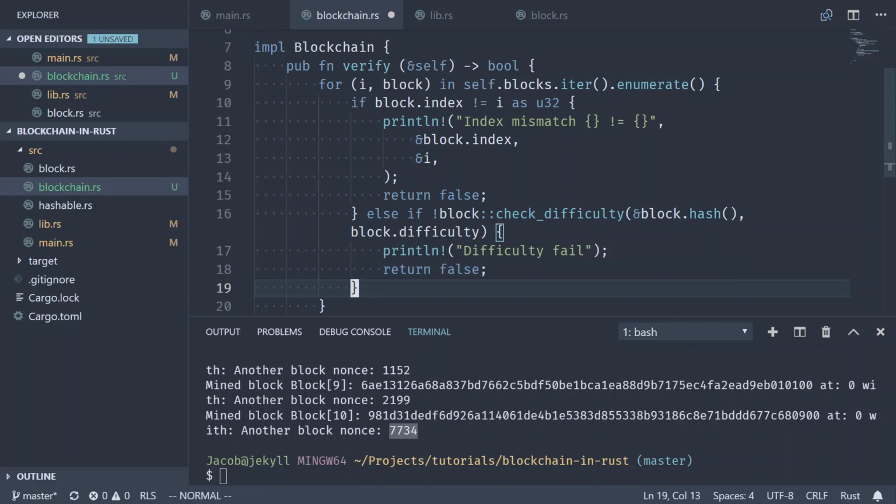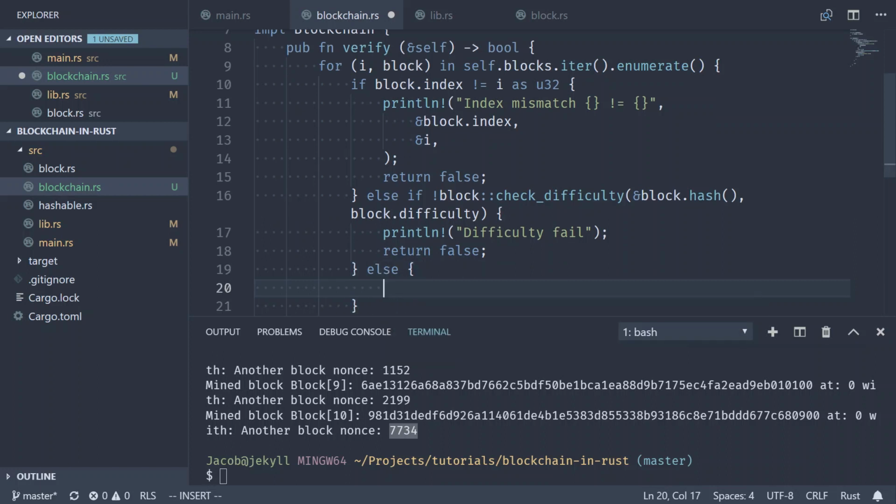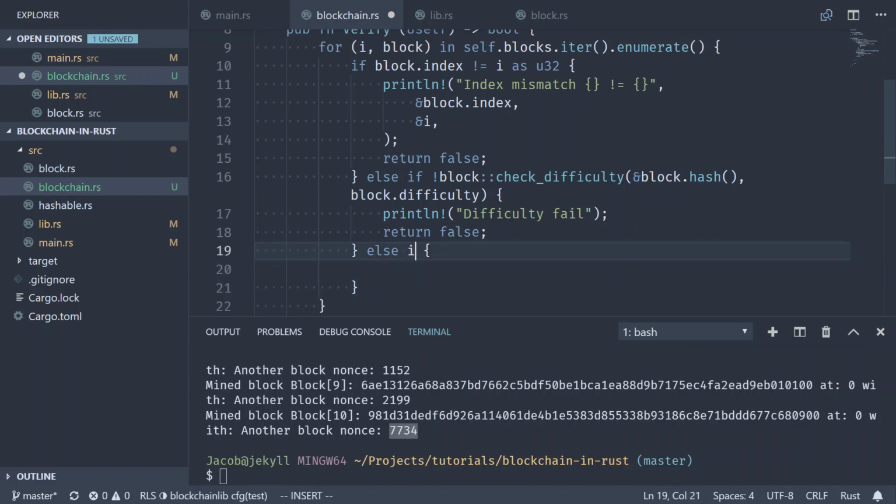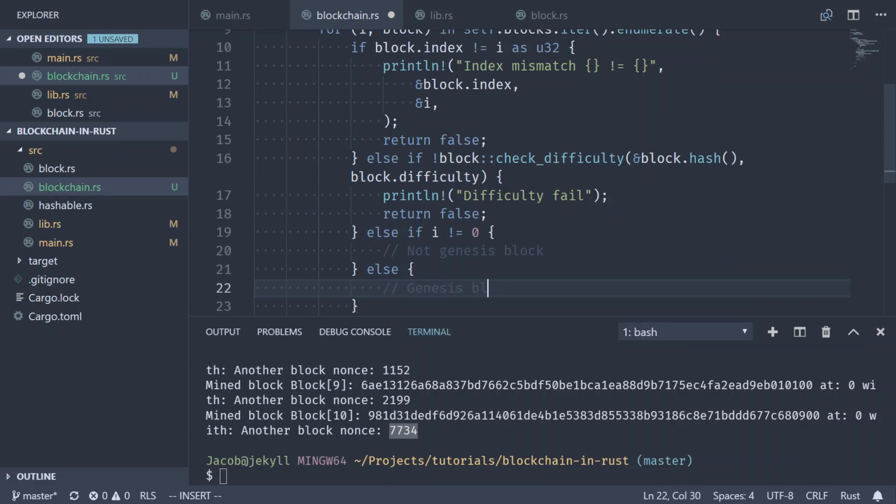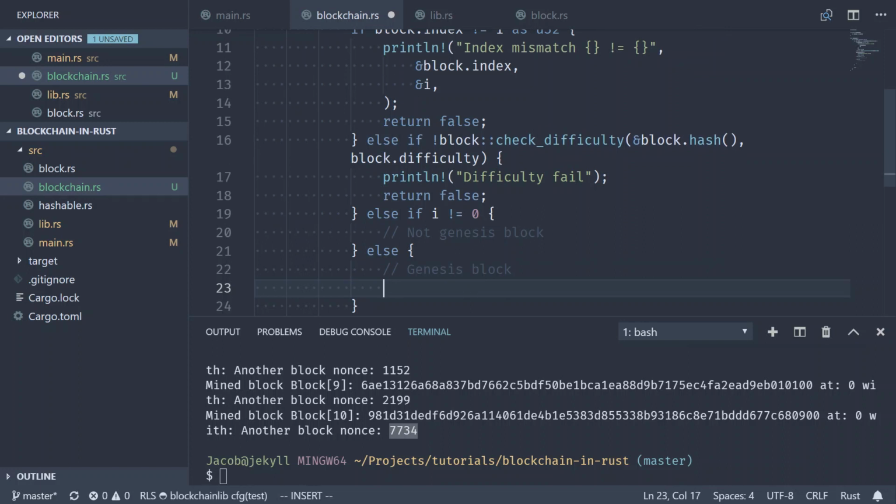Okay, so now these last two are only going to apply, or there will be special cases, for the Genesis block. So we'll say else. Else if I not equal to 0, let's say not Genesis block, otherwise Genesis block. Okay, so the Genesis block won't have a previous block. So we'll just say that the previous block hash value always has to be all zeros. And we won't have to check the time at all because there's no previous block to check the timestamp value against. So we'll just forget about that test for the Genesis block.